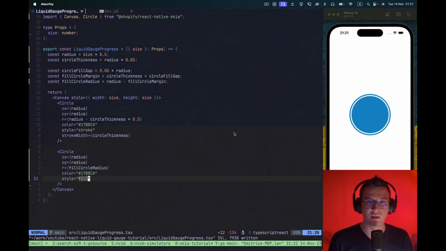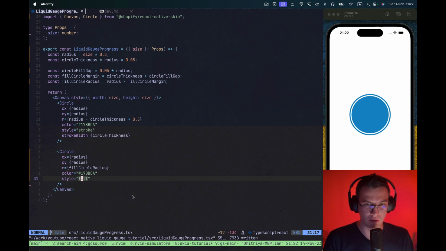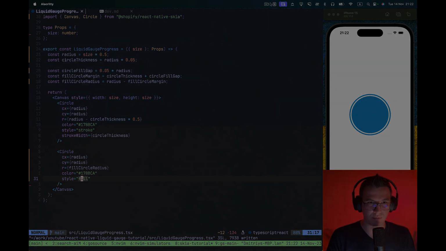Next, let's add the inner circle. First of all, some basic calculations. The circle fill gap is the distance between the outer circle and the inner circle. This is the whole margin, so this is the outer circle width and fill gap, and the radius is basically the radius minus gap and the width. And we change the style from stroke to fill, and we have a filled circle here.